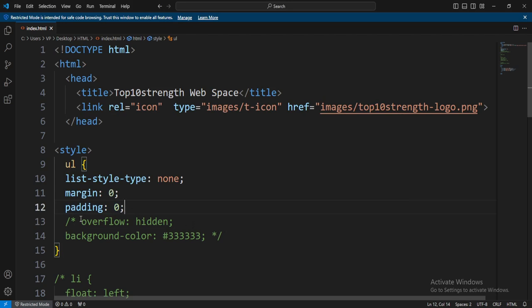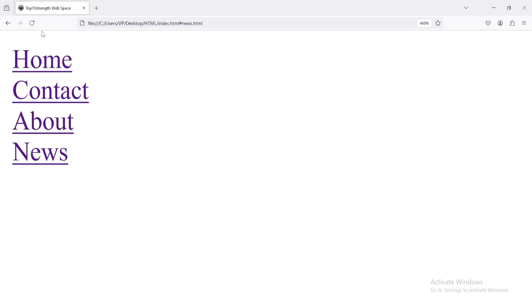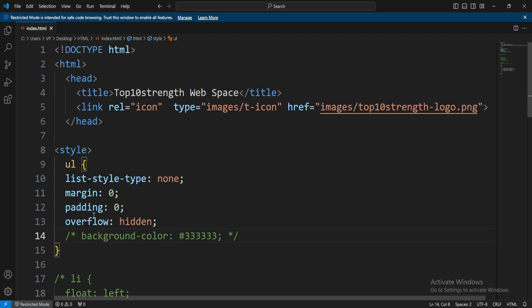So let's use overflow. We haven't discussed this overflow, so I won't talk about it right here. You won't see anything happen here. As you can see, you don't see any benefit of it right now, but in the future I'm still going to discuss the overflow.